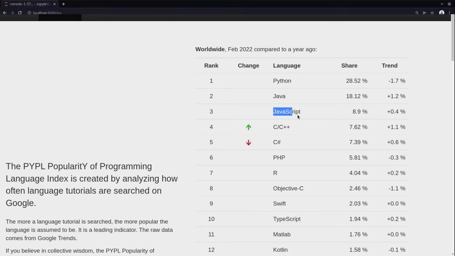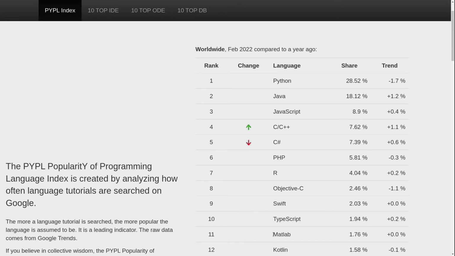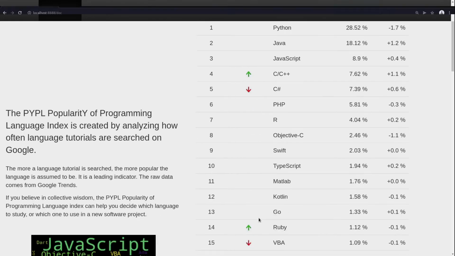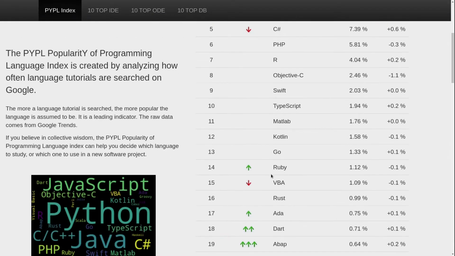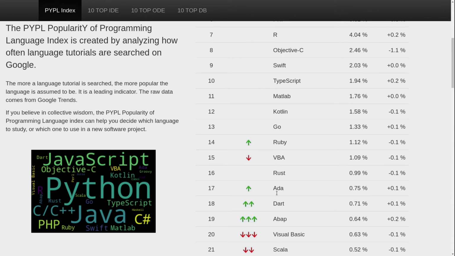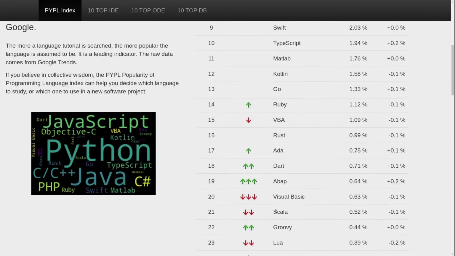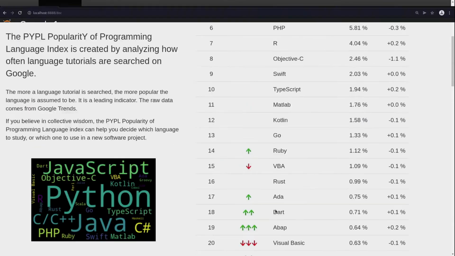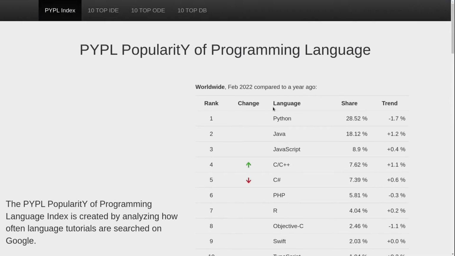TypeScript's very similar to JavaScript. MATLAB, I suppose, is kind of similar to R. PHP is mainly used in web development, and some other ones, Ruby, Go, Visual Basic, Rust. So Python is the number one programming language at the moment, as we speak, although these things change, they kind of swap around at the top.